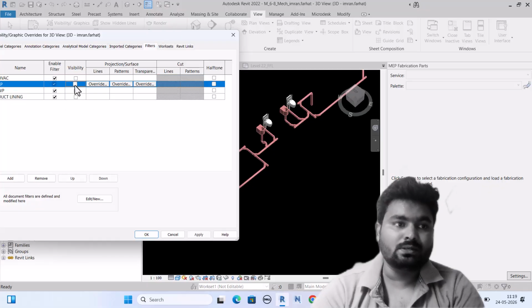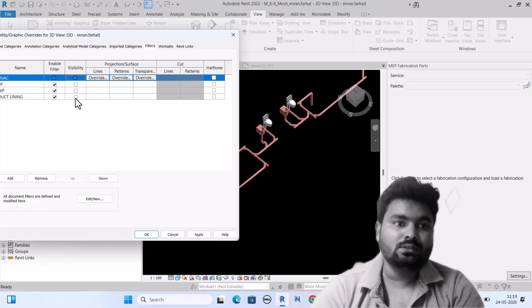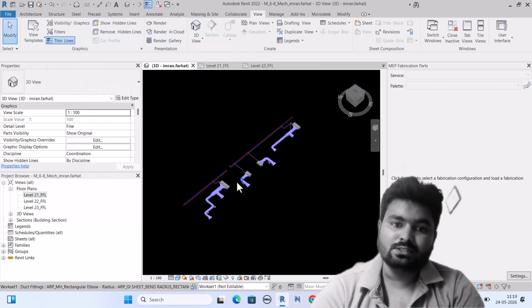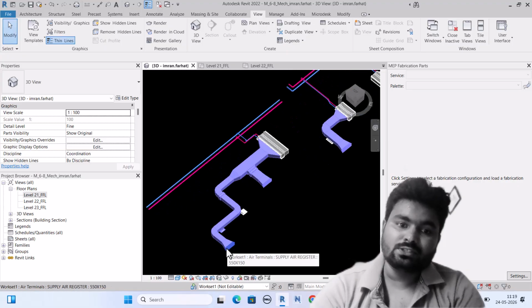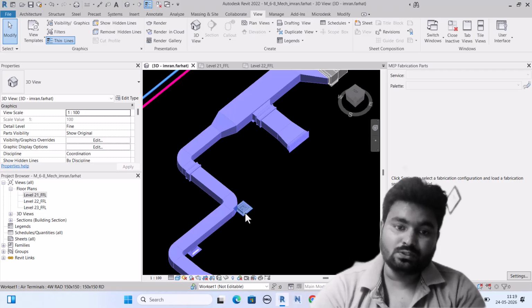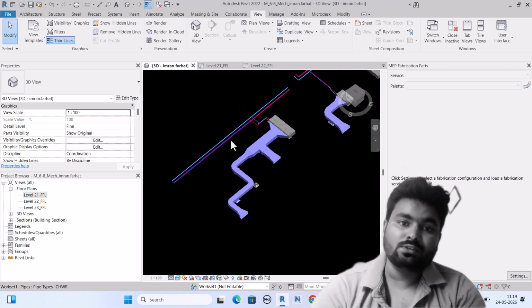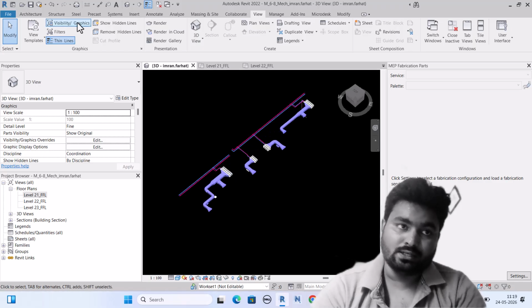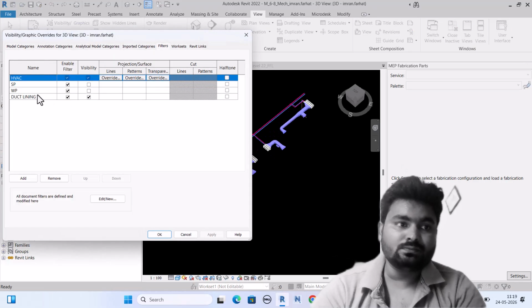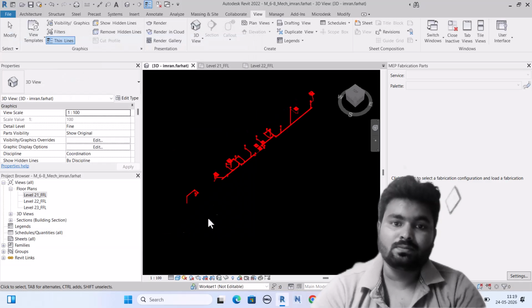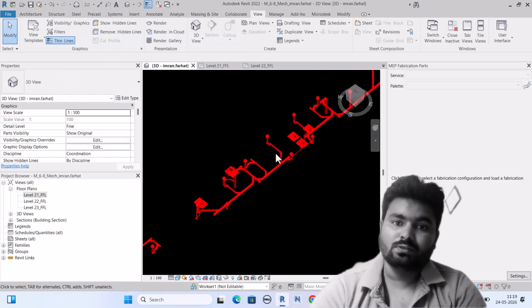And if someone says I want to see only HVAC, then apply only HVAC, and everything related to HVAC, whether it is duct accessories or the air terminal or the FCU or chilled water pipe, chilled water supply, all the things we can see at a time. And if this waste pipe, apply, only waste pipe we can see.